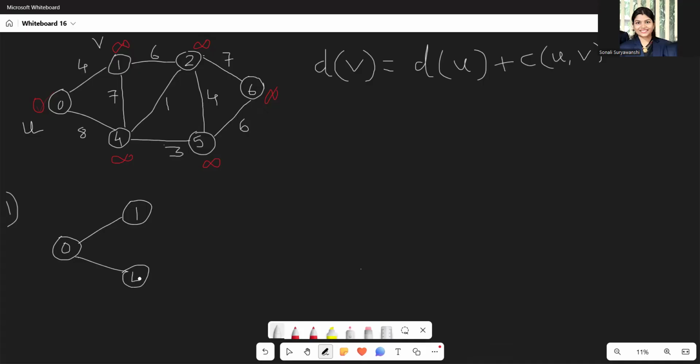Now, why we are starting from 0? One thing is because 0 is the source node, and the minimum distance among all the distances in the graph, 0 has the minimum distance. That's why we are starting from 0, because it is our source node. So now we have to update the other node. So if this is U, as I mentioned, if this is U, so this is V and this is V.